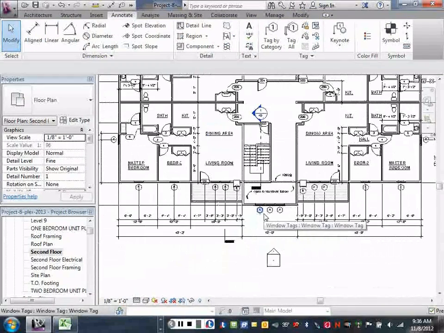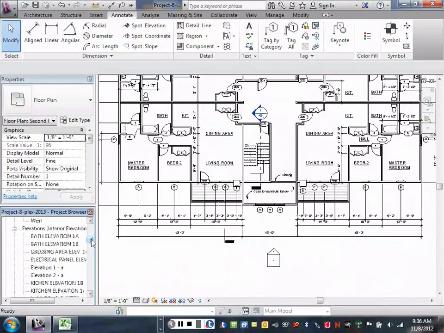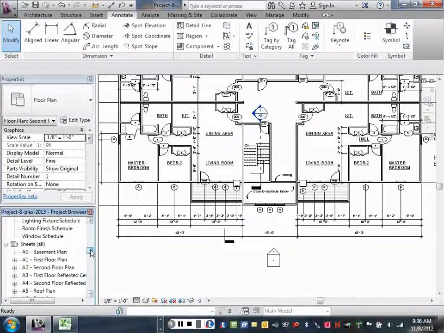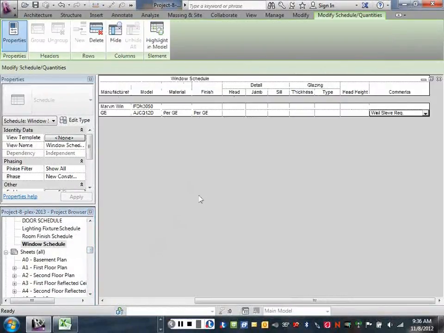Whenever we put windows in, it automatically creates a window schedule. So let's go look at our window schedule. And it has created one. I had looked at this previously, so it didn't put in all this information about my air conditioner. I actually had to put that in myself, but it's a General Electric air conditioner. The model number for mine is an AJCQ112D. And the material for the air conditioner, I just put down, we don't have a choice really, so it's per General Electric. The finish is per General Electric.